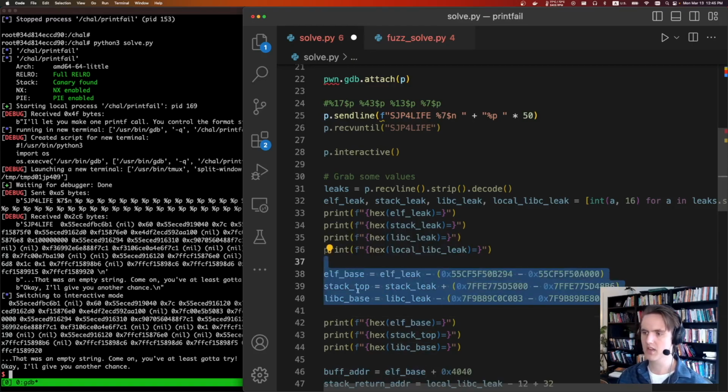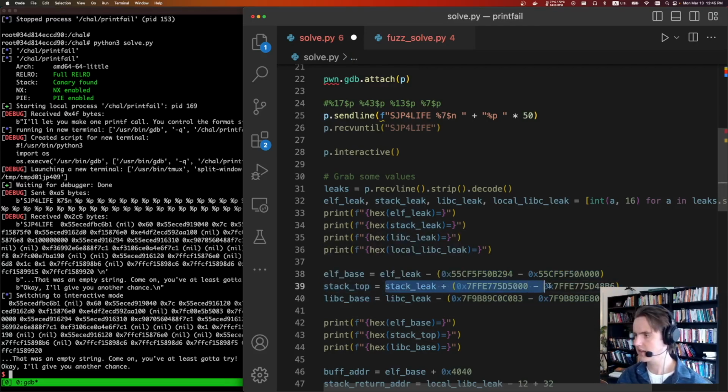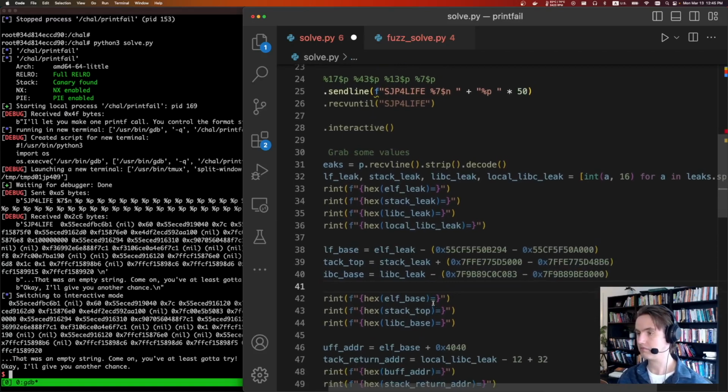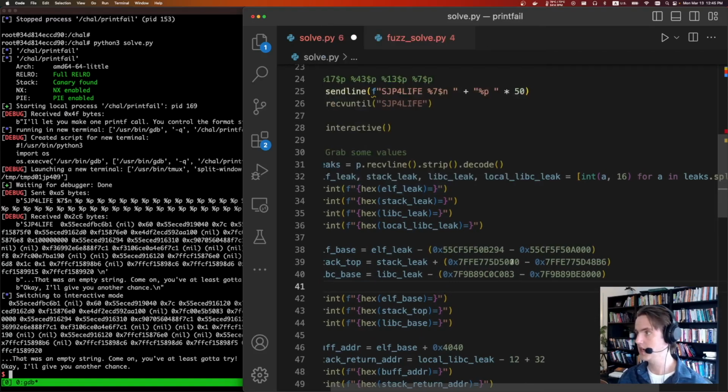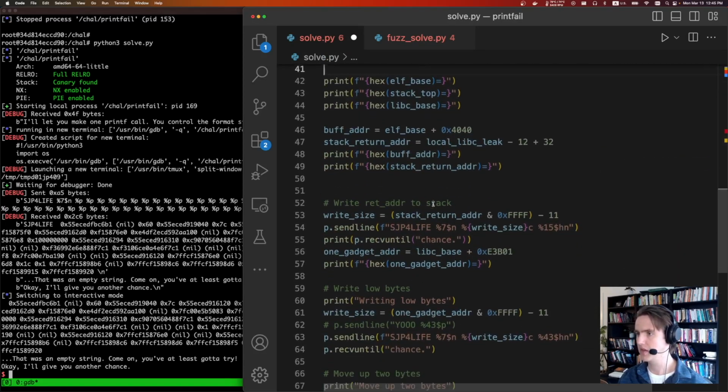I just subtract them. Again, the stack is a little bit weird because the stack goes down, so you actually want the top stack address. But here's the stack leak. And that's pretty much how I do it.